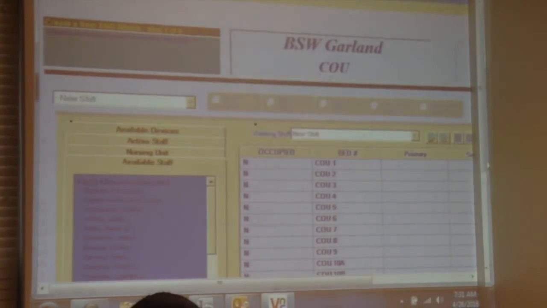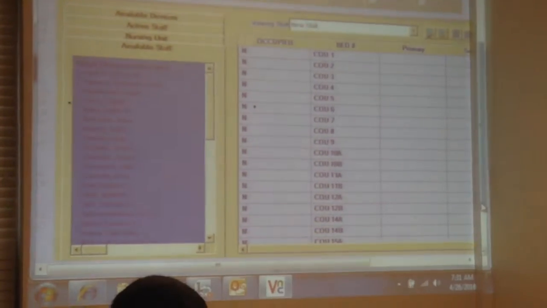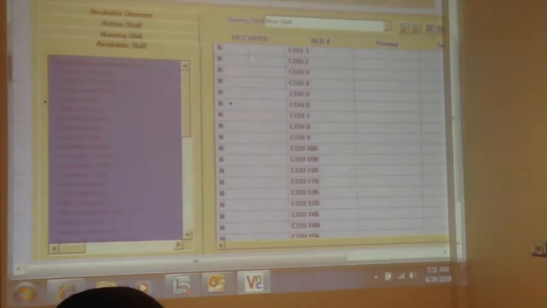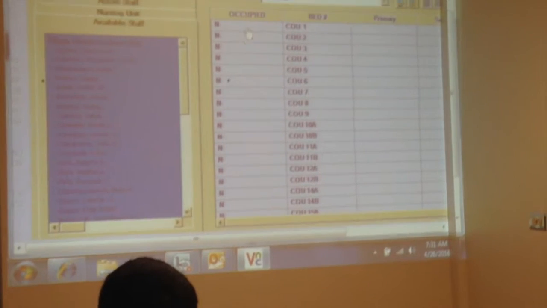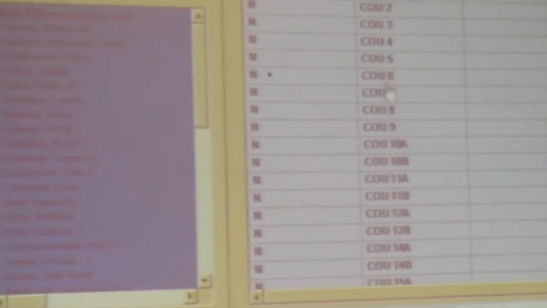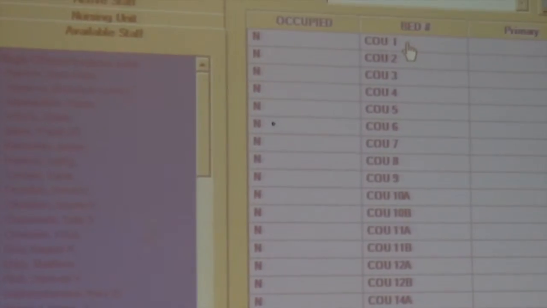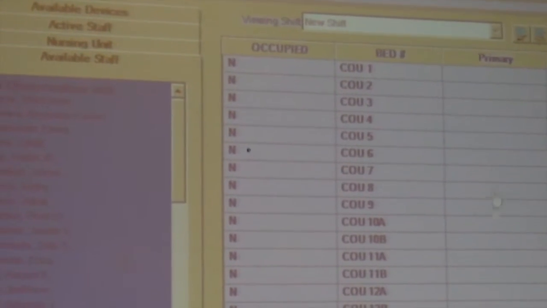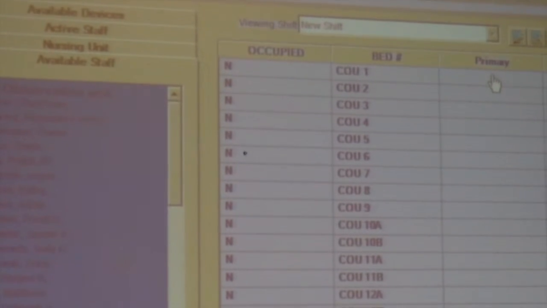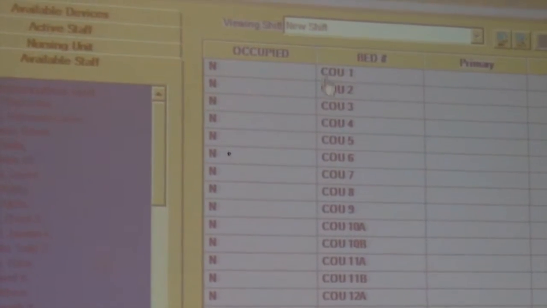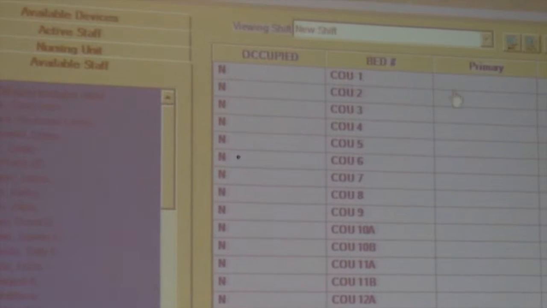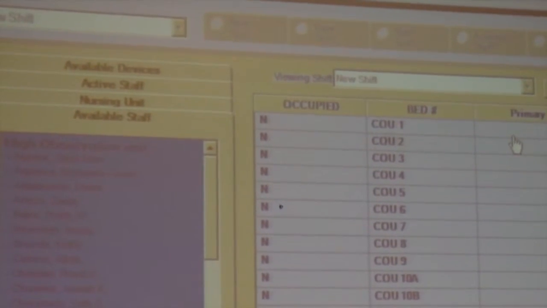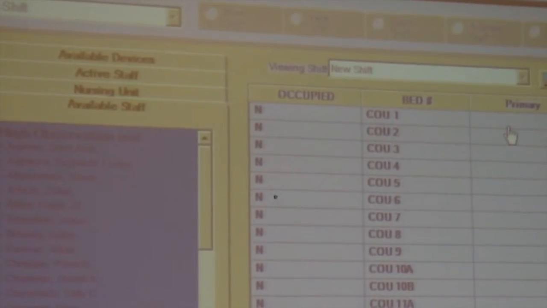Now, maybe a little bigger screen, right? Now you can see where it's occupied. Just ignore that for the moment. And look here, these are the bed numbers. And we're just going to play around with COU 1 through 5 or 6. The primary, in this case, is going to be the nurse. So we're going to assign whatever patient is in bed 1 of COU to nurse. And let's say we're going to assign Stacy. Let's say she's got patients 1 through 6.